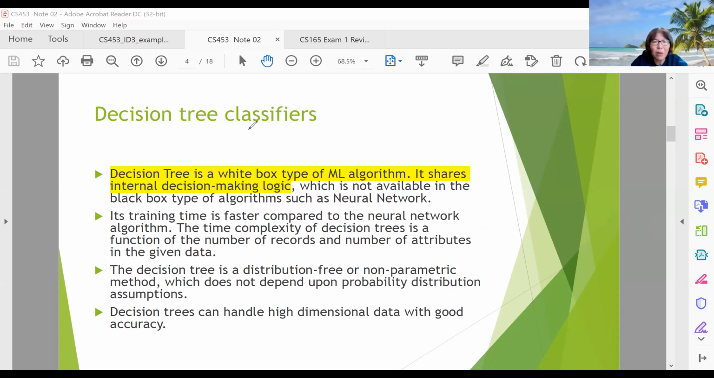So here it explains more about the decision tree classifier. The decision tree classifier is a white box type of machine learning, because if you recall, for each branch we can see the condition. So we get to know the internal decision-making logic. This is completely different from gradient descent, where we have no clue how the samples go to which class.